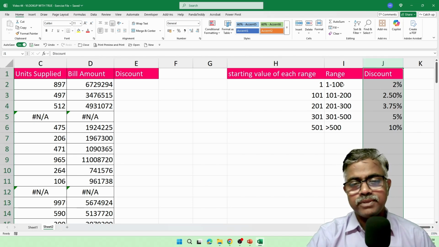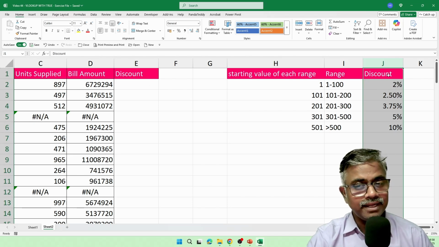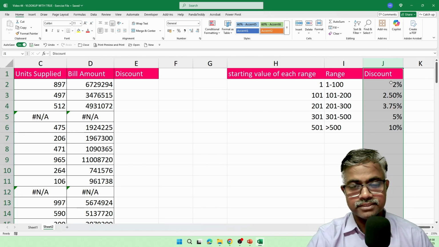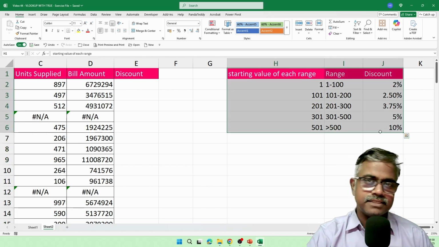If the value falls between 1 to 100, I want to show 2% as a discount. If the value falls between 101 to 200, then I want to display 2.5% as a discount. So ideally, the last column of your table is going to be the result, which you want to display if the value falls within the range you're asking for. So once the table is ready, the rest is all the magic.